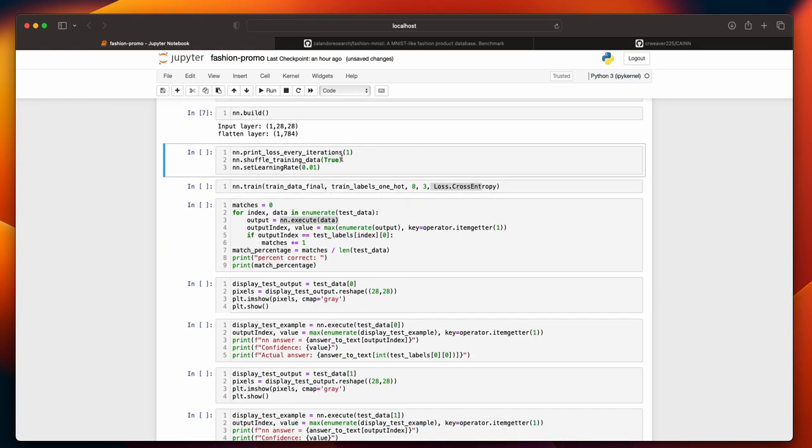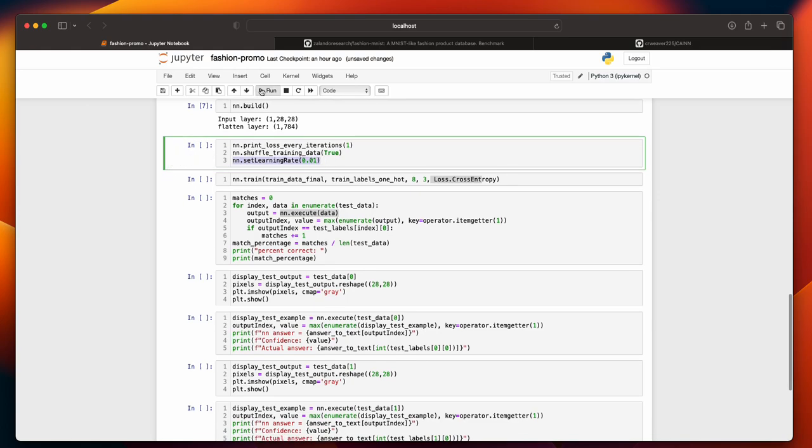So there's a couple other things we can do if we want. We can set how often we want the neural network to print our loss. So if you have this set to 1, then after every iteration of training, it's going to print the loss. You can set that number to whatever you want. Another thing you can tell the model to do is to actually shuffle the training data between iterations. This will also help a little bit with overfitting. And then finally, we're going to set the learning rate on a neural network. Convention usually says anything between 0.1 and 0.001 is good. So I picked in between that.